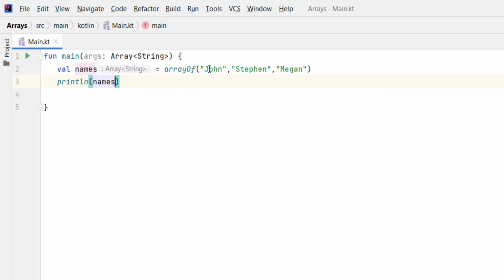And to get a specific element in the array, you need to know that the elements in the array are stored at indexes, and the index of an array always starts at 0. So the first element is stored at the index 0. And to get the first element, we type here square brackets and we put 0.